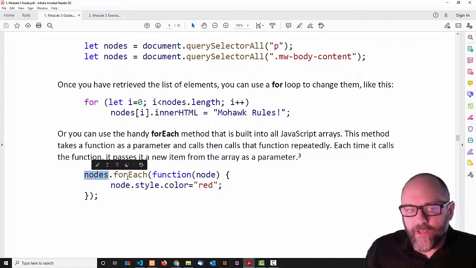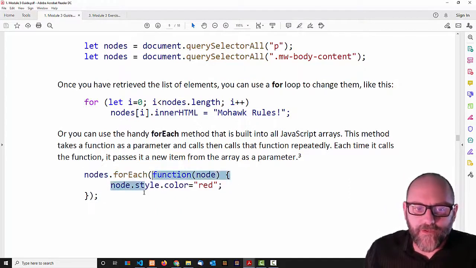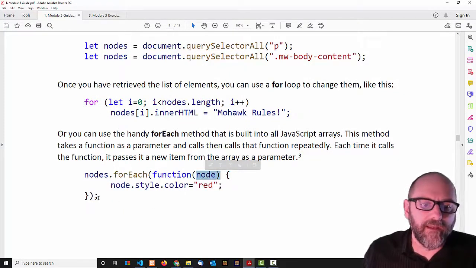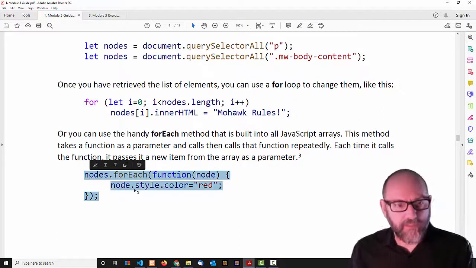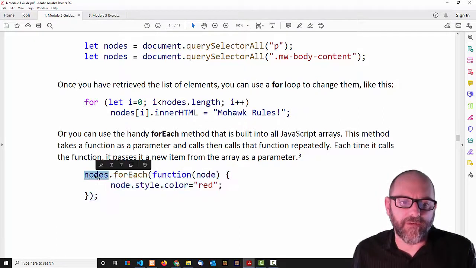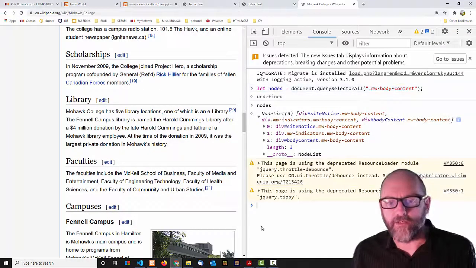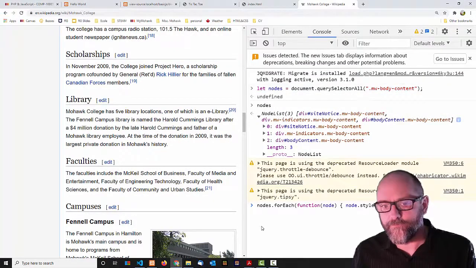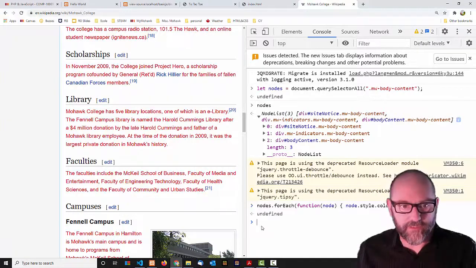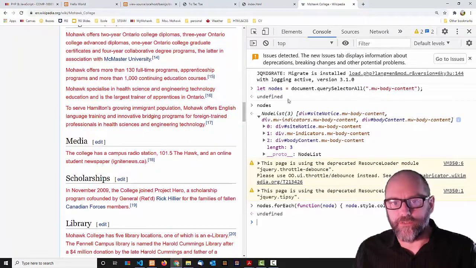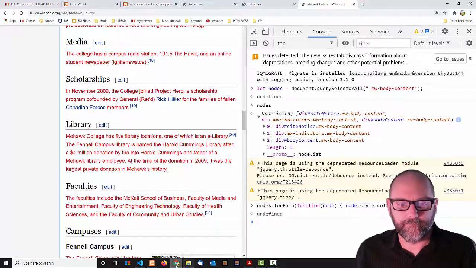So you go name of the array dot forEach, and then you have a function that takes one argument, and it's going to take one at a time. It's going to take all of the things out of the nodes array and put them into node here, and then you can run this code on it. It's kind of a different take on the for each loop. So I can do this, and I just changed all the nodes in the node list to red.